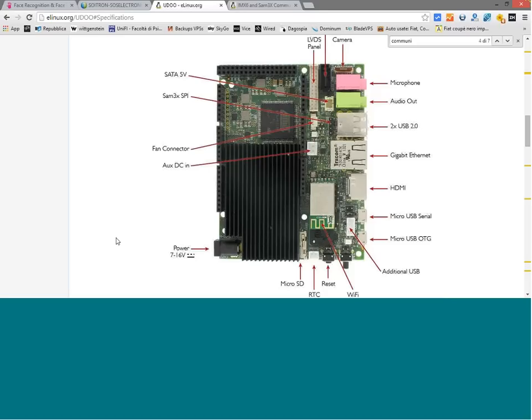Speaking about I/Os, we have microphone and audio out, 2 USB ports, a gigabit Ethernet, and HDMI. Then we have 2 USB debug ports, which are really useful, both for programming the Arduino from the outside and for accessing the debug information. Then we have an additional USB Wi-Fi module, and the micro SD, where the actual system resides. So this is basically the hard disk of UDOO. And then we have 56 GPIOs.